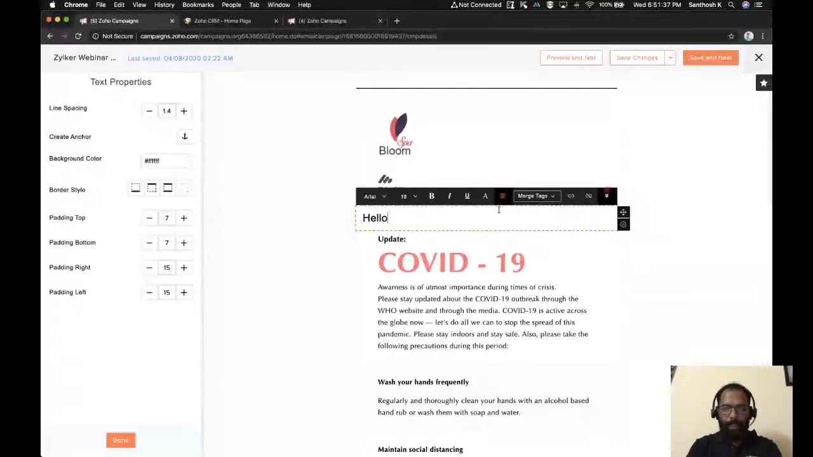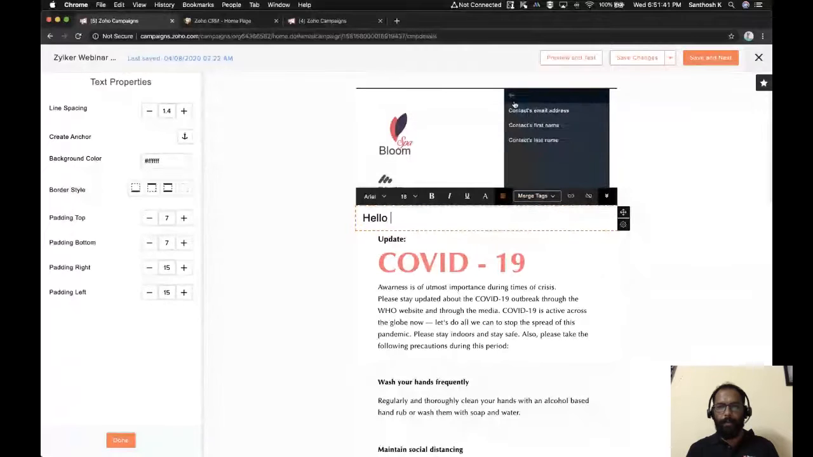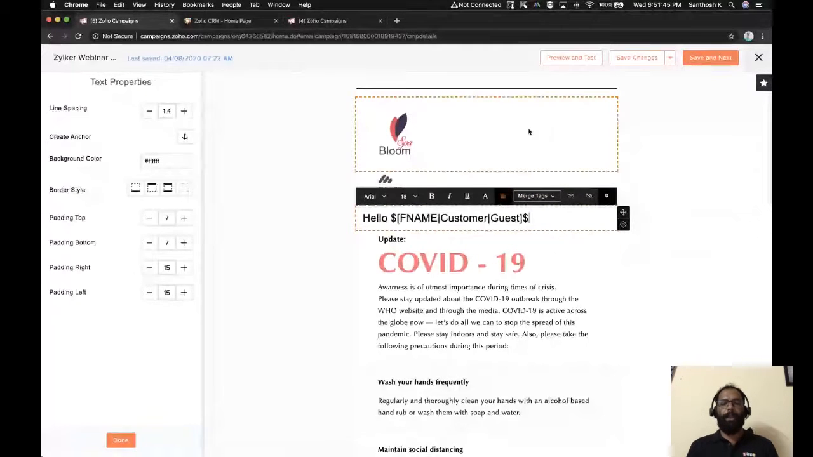So I'll just mark it as hello, and custom merge tag. I'm going to use the contact message first name. In the subject line, I showed you the mail default value. But when it comes to the content, I see there is some additional one. What is this? The guest. So the guest is the social default value.